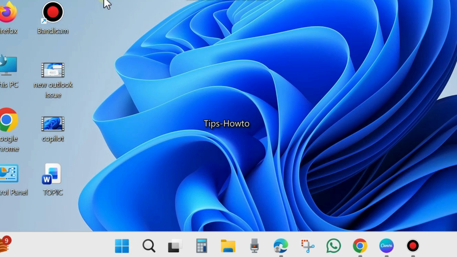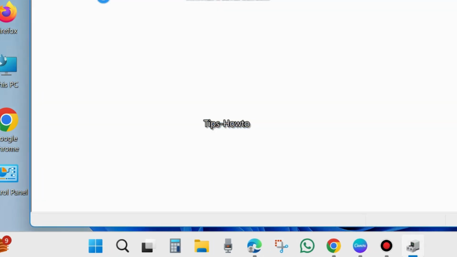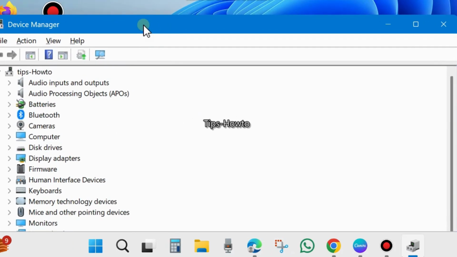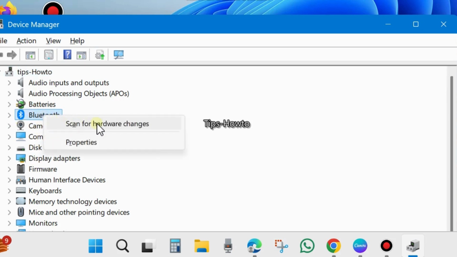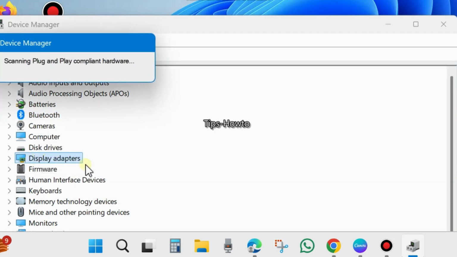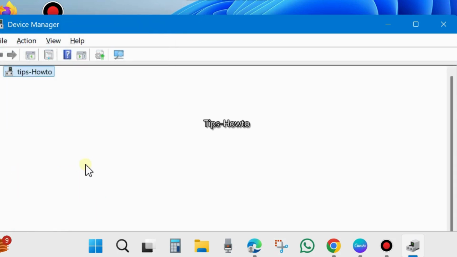There are two methods. The first one is: right click on the Start button and choose Device Manager. A scan for hardware changes is available directly from Device Manager. Here, go to the section which you have recently changed, or installed or uninstalled a driver. Simply select it, right click on it and choose Scan for hardware changes.